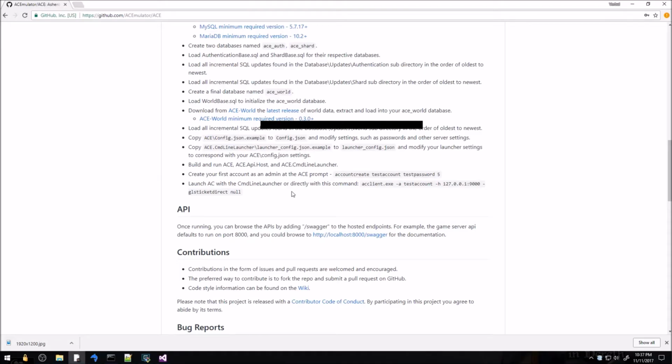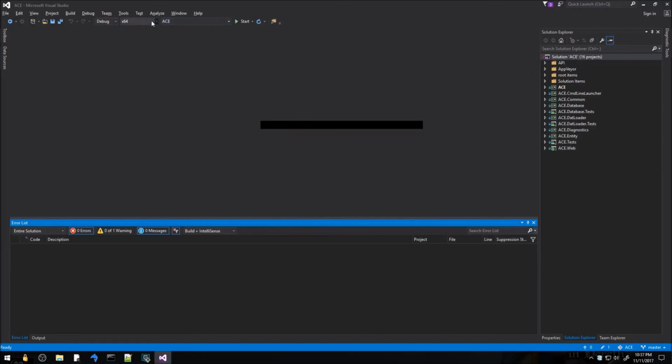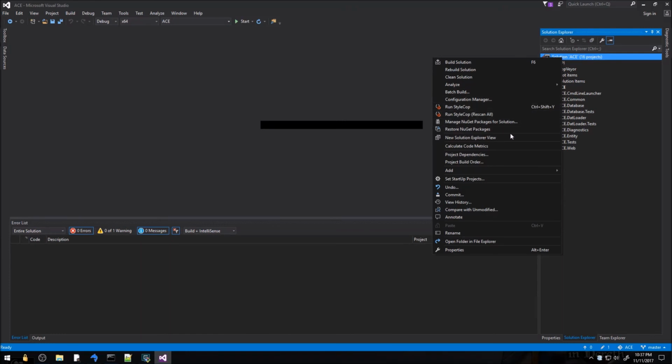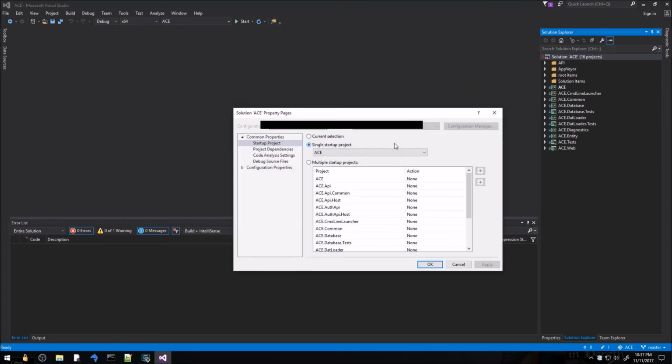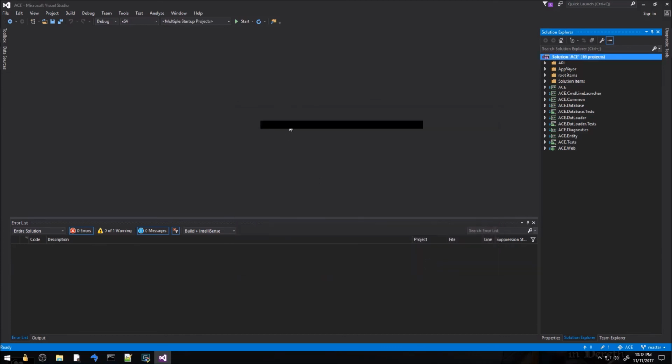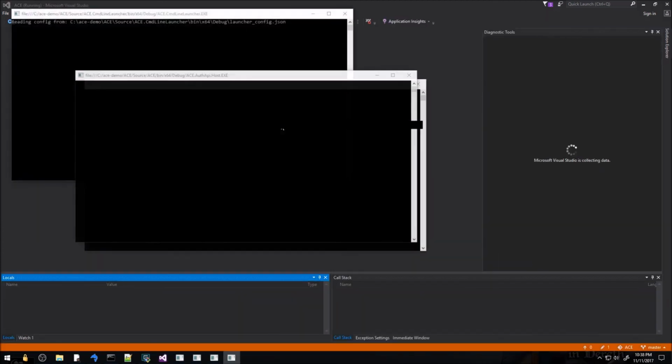So README's over here. Did that. Create the account. Alright. So we're going to set multiple startup projects because I think that's just being left out of the README for right now. So set startup projects. Multiple. I'm going to start ACE. I'm going to start the API host. Start the auth API host. And we're going to start the command line launcher. Okay. So now we're going to run them all.